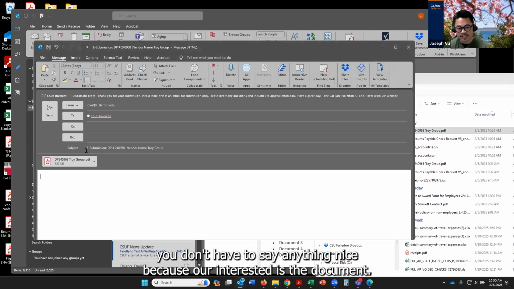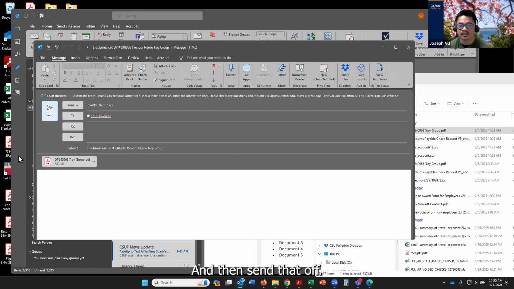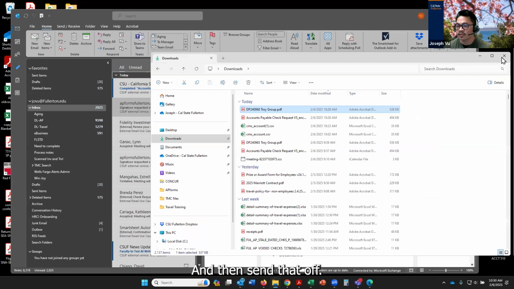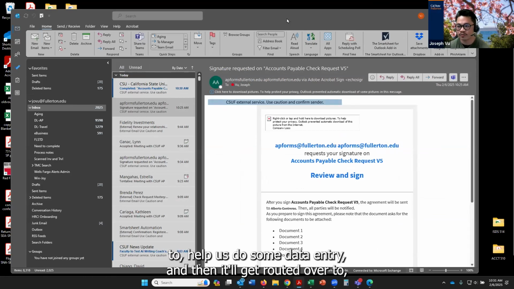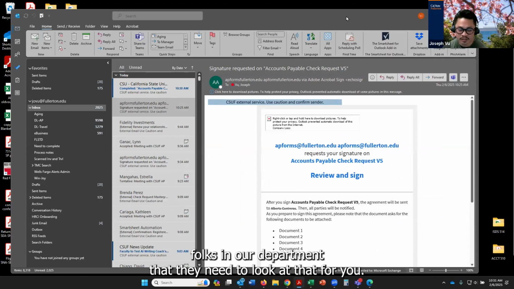And like that, you don't have to say anything nice because all we're interested in is the document, and then send that off. And then now it's submitted. From then, our student assistants are going to help us do some data entry, and then it'll get routed over to folks in our department that need to look at that for you.